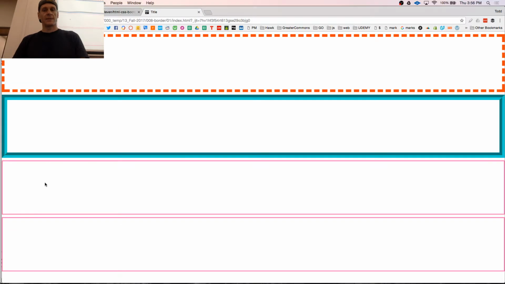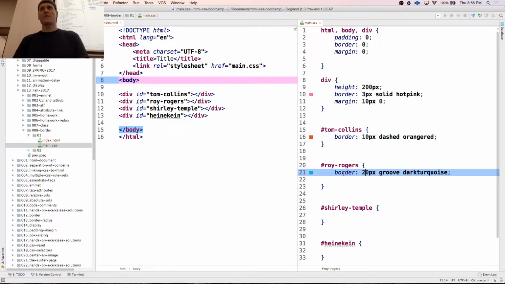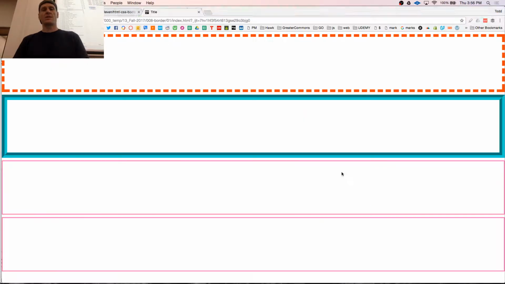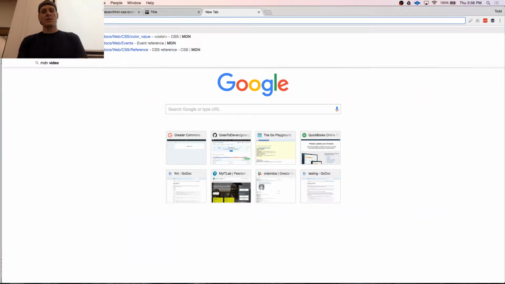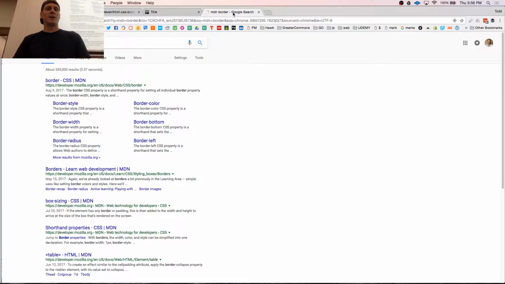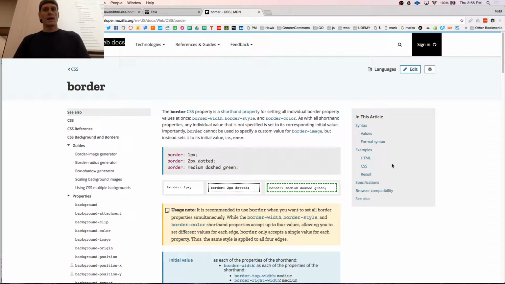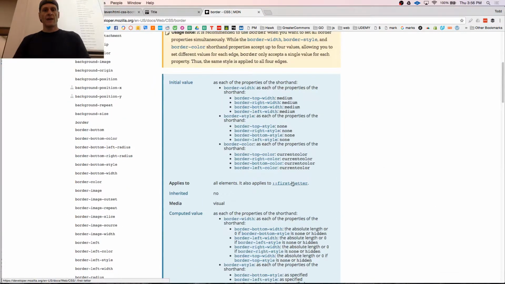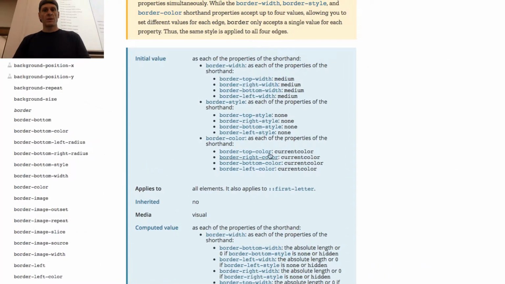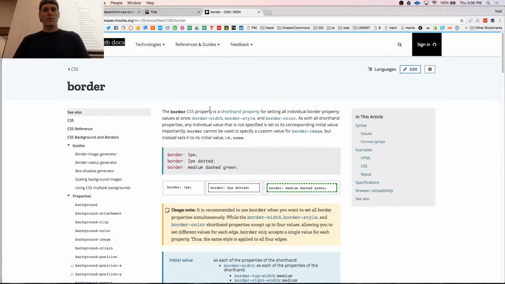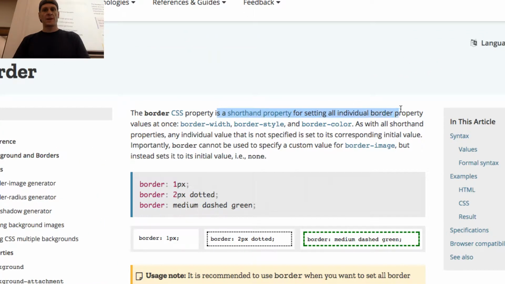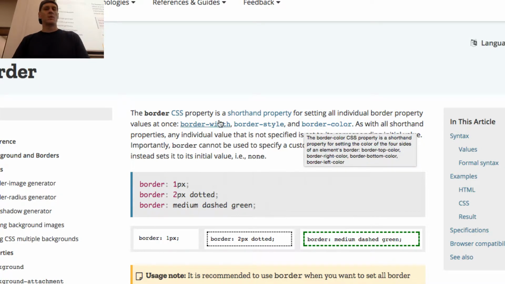that effect. So you might be like, well, how do I know what the different effects are? You got dashed, groove. You go to the documentation, MDN border. MDN is where you always go for documentation. And then you could come here, and we have syntax, values, examples, and initial value. And we have border style. So border, if you read this, is a shorthand property for setting individual border property, border width, border style, border color. So we could set each of these individually.